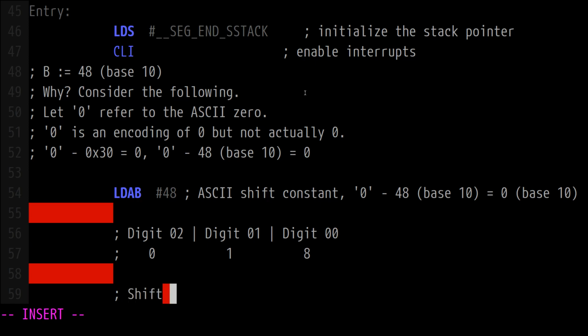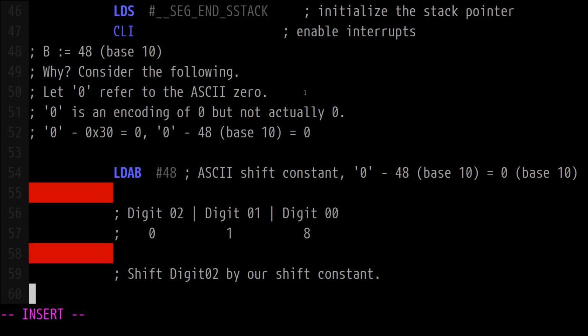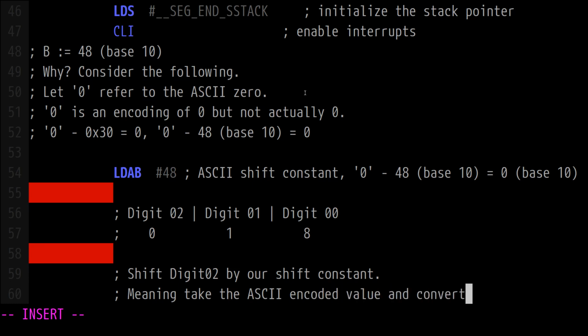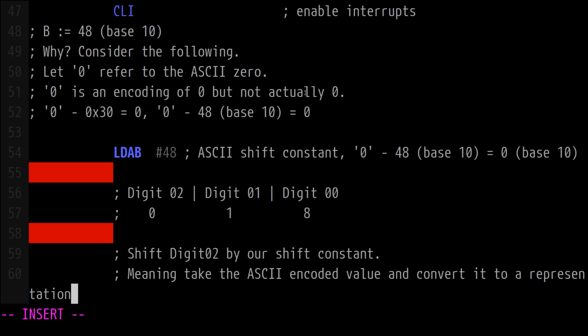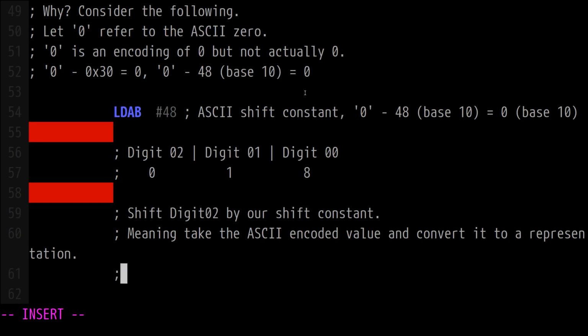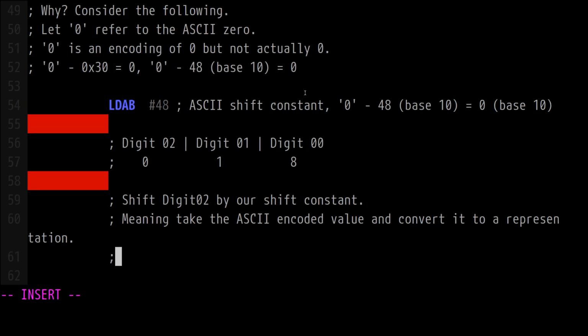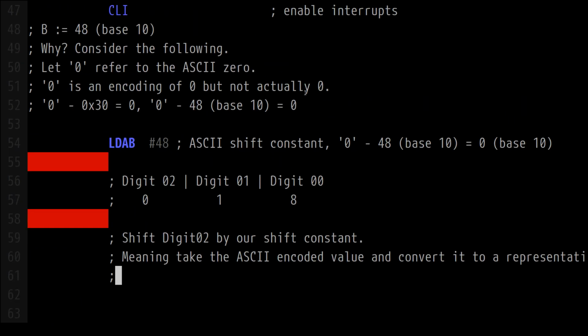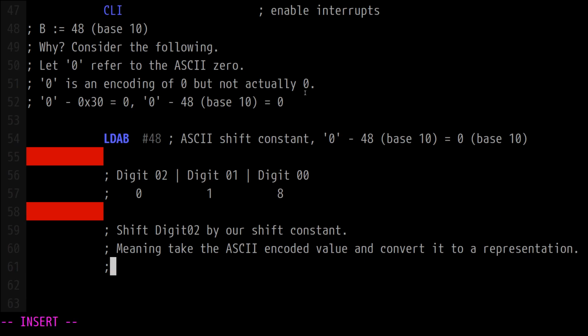So let's write out what we're going to do next. We're going to shift digit 2 by our shift constant, which basically says that, meaning we're decoding it. We're reversing the Caesar cipher. I had to zoom out so we can fit it.